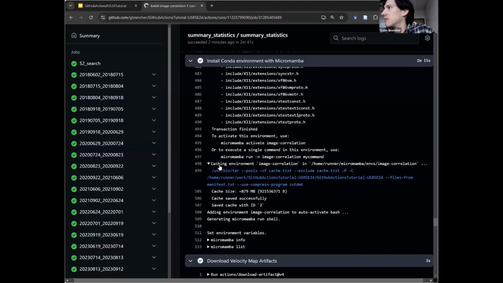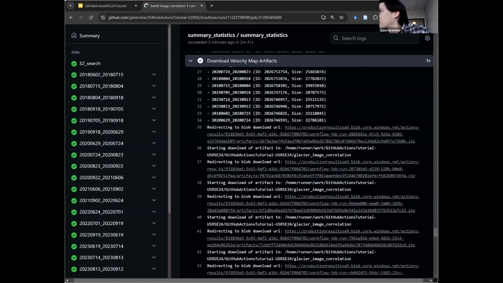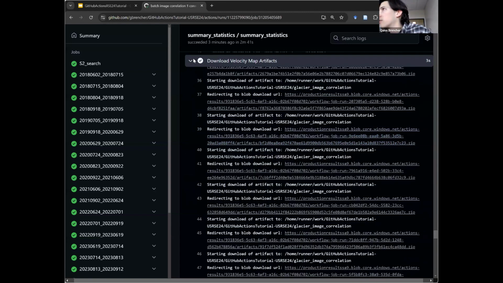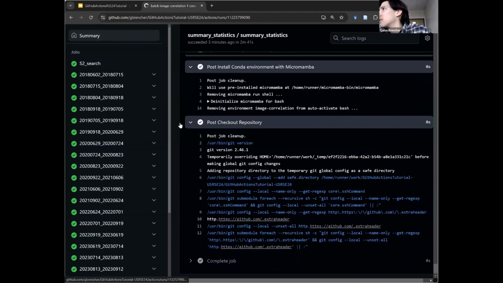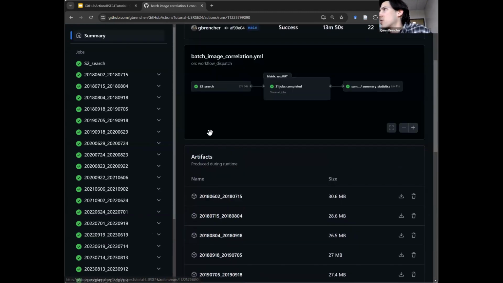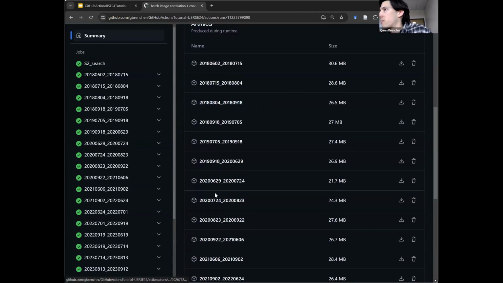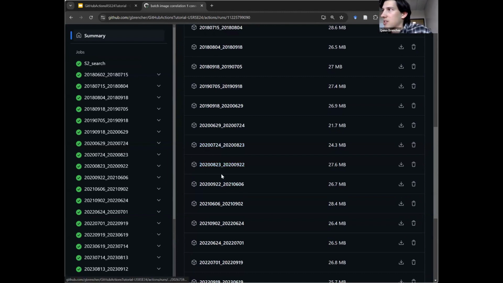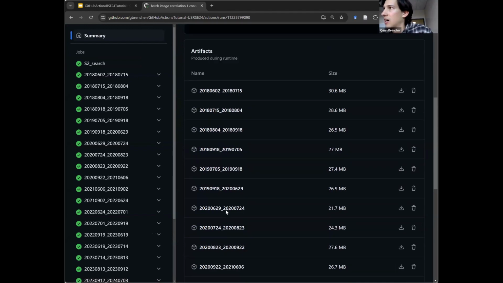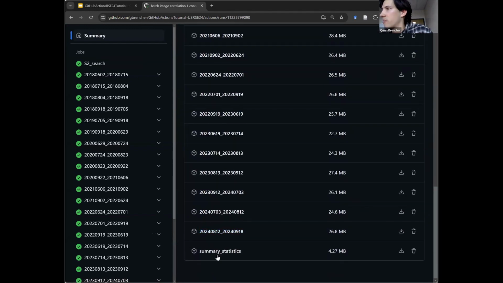Let's see. Okay, so my workflow is finished here. Now we have all of these 20-something velocity maps that are stored as artifacts. They're all zip files, and they're all somewhere between 20 and 30 megabytes. I could download any of these. I can share the link to any of these, which is pretty cool. And also at the very bottom, this is the summary statistics figure that the last workflow we ran generated.